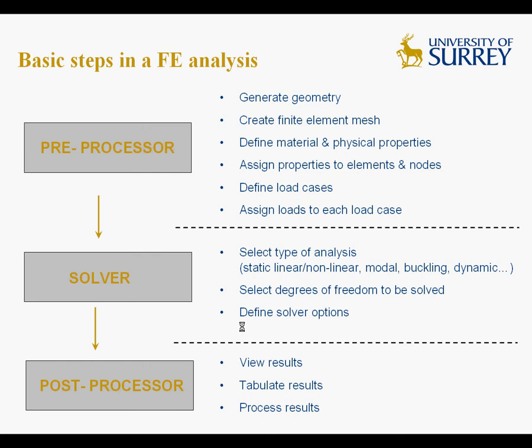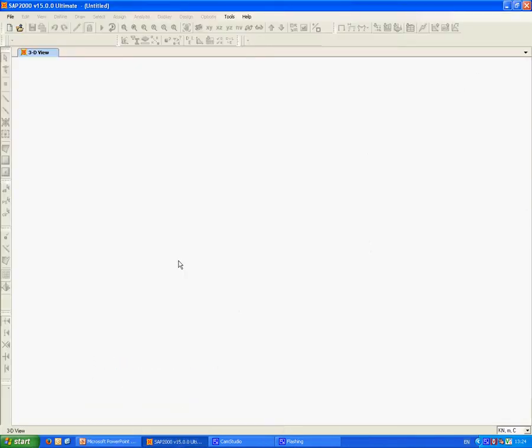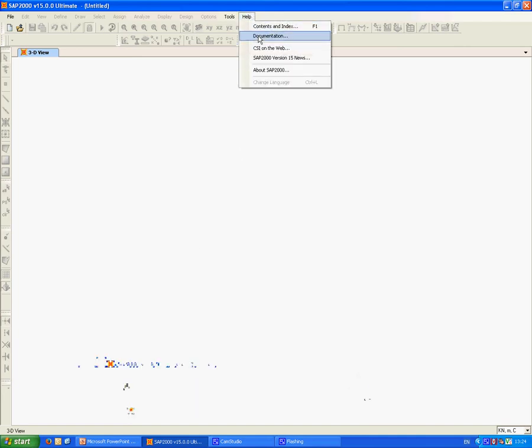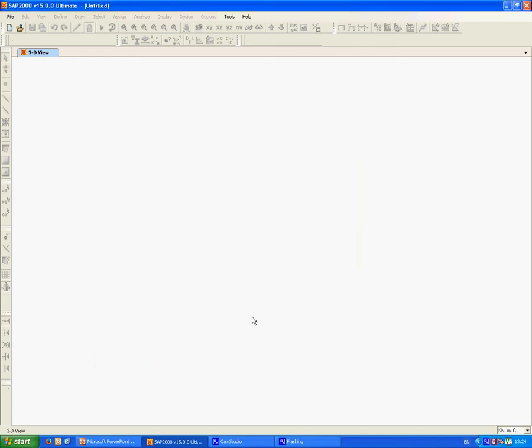Now we're going to see an example of how you would carry out a simple analysis using a template model in SAP 2000. Before you run an analysis, if you are not familiar with the software, a good way to start is to look at help and to look at the documents. The manuals in SAP 2000 are very useful. For example, the manual for analysis is very comprehensive.